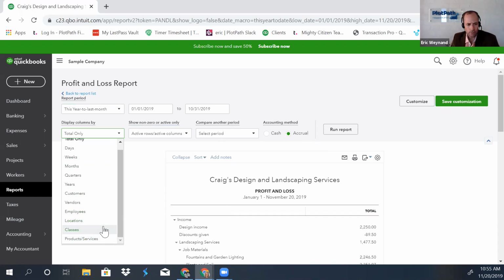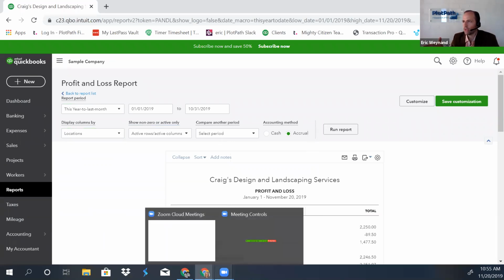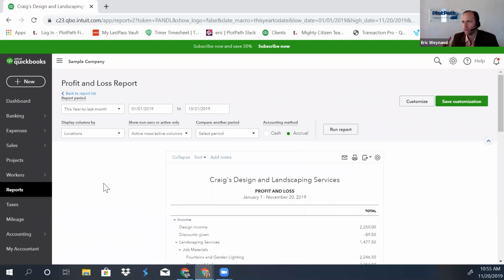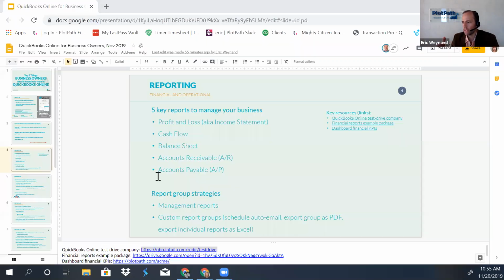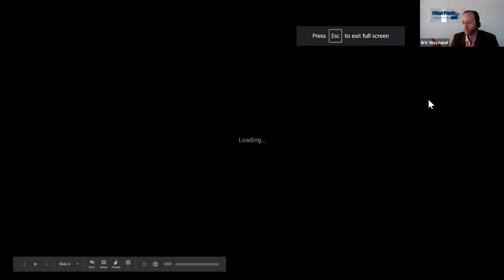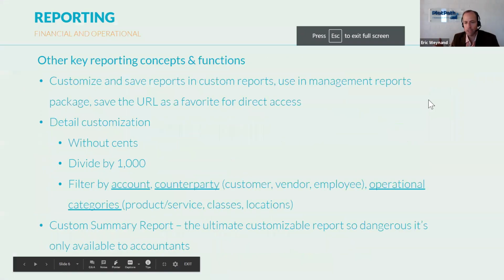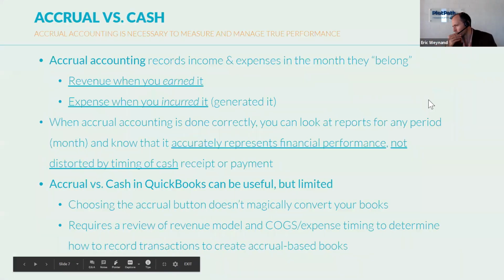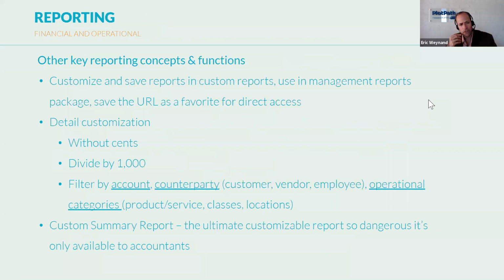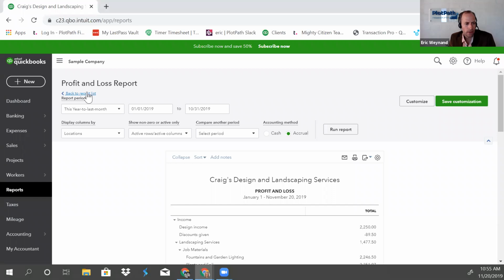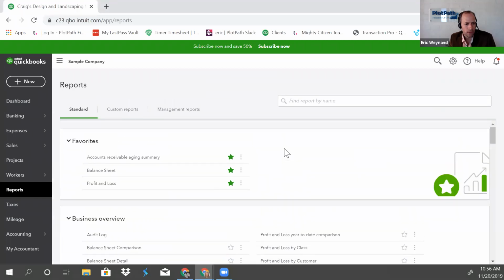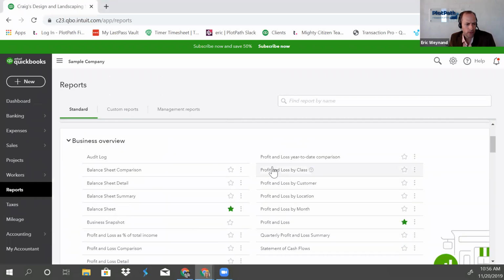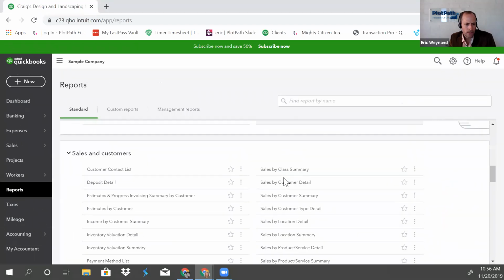Don's showing you there the location. The classes now are showing up as options. So you can have all this operational information here. You can have your entire inventory and track your inventory. And then you can use QuickBooks for more than just running a P&L and a balance sheet. You can, Don, over in the reports section, scroll down here to like sales and customers.